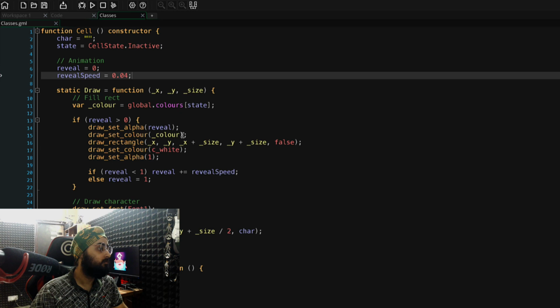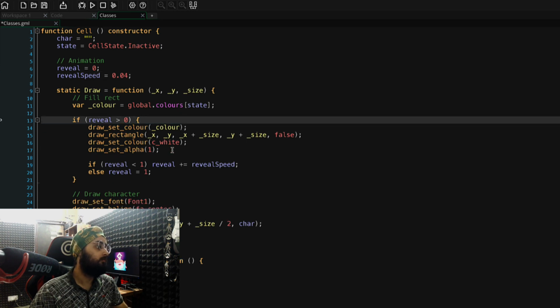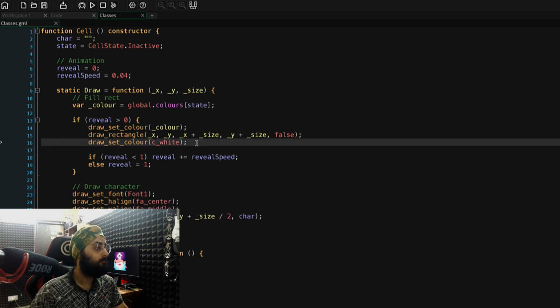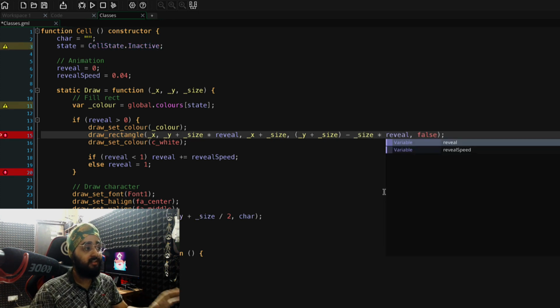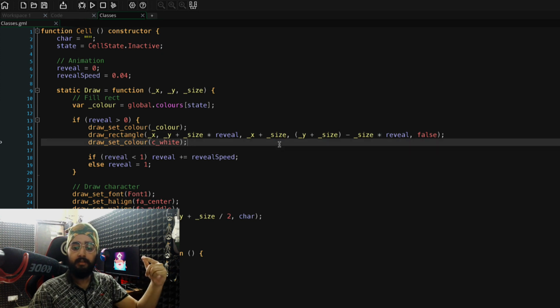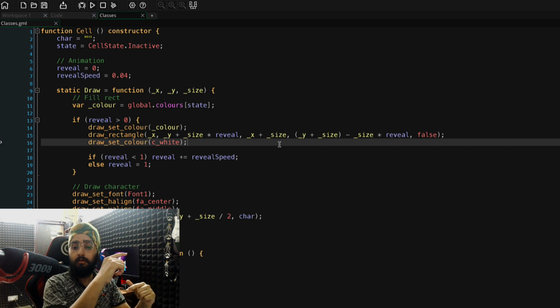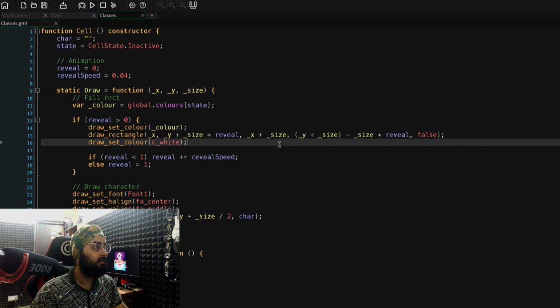For that, I'll first remove the alpha calls because we don't want to fade in the cells anymore. And to flip the cells, I'll basically use some math here to modify the y value for the rectangle based on the reveal value. So with this math, the top end of the rectangle and its bottom end will switch places while the reveal value is going from 0 to 1. So this way the rectangle will flip. Let's run the game and see what we get.